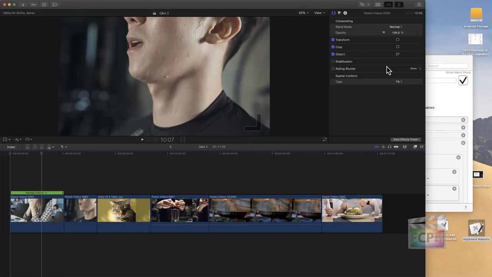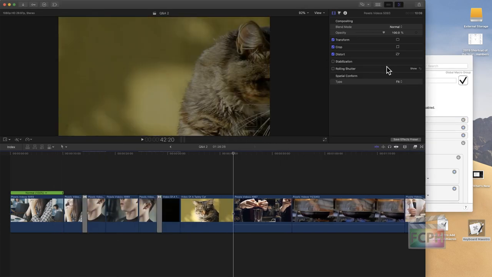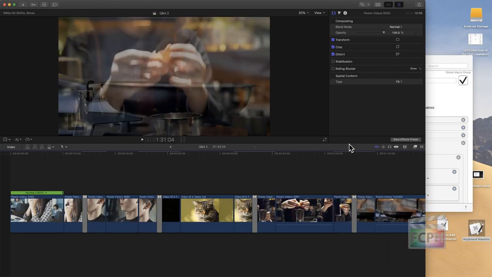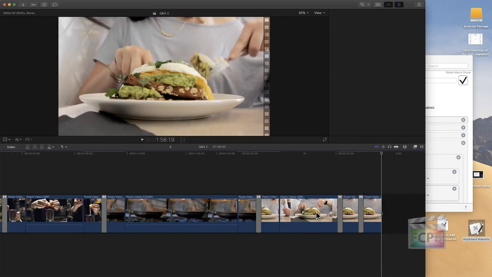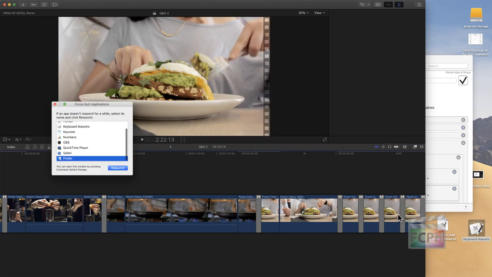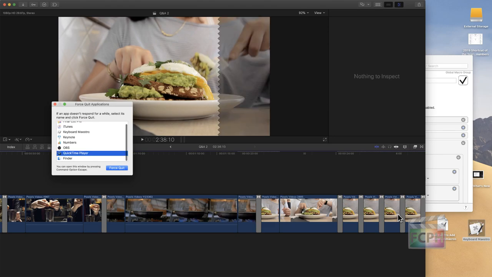Let's try playing and see if it works. There we go. So notice it's creating each of the transitions there and adding it. And yeah, see, this is the part I couldn't get. It couldn't stop. So I'm going to have to force quit Final Cut, which is unfortunate.